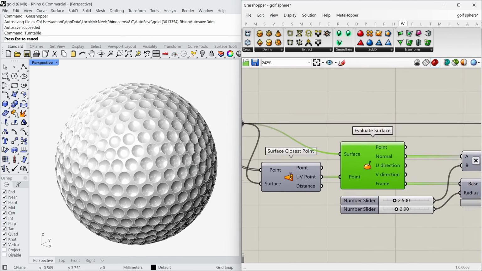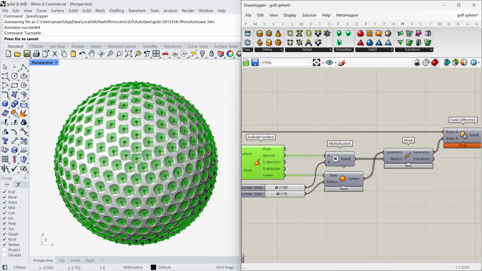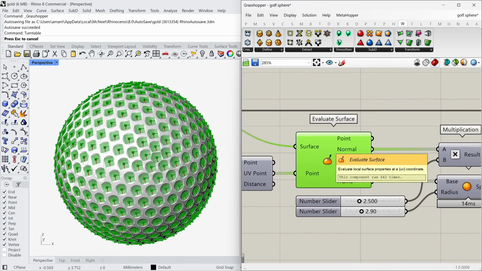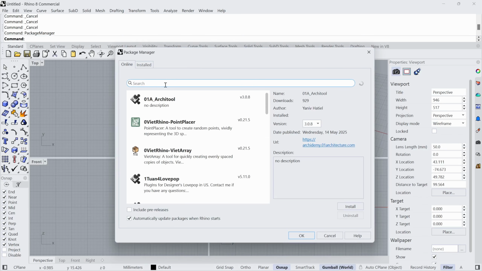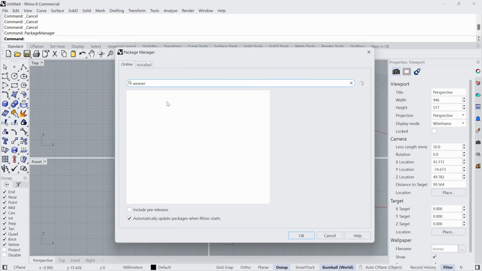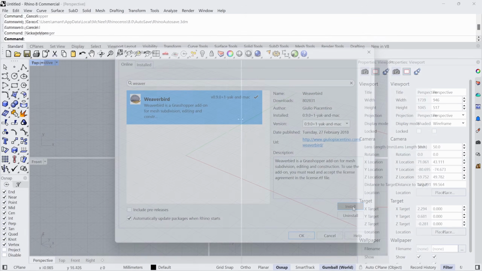Hey guys, in this tutorial, we will create a golf ball in Grasshopper using Weaverbird and a few simple components. Before we start, make sure you have installed Weaverbird from Rhino's package manager. You can follow this tutorial in Rhino for Mac and Windows.